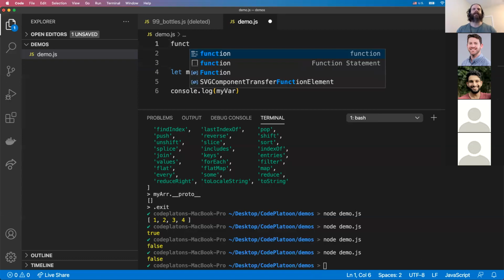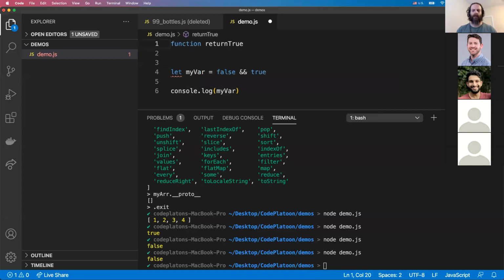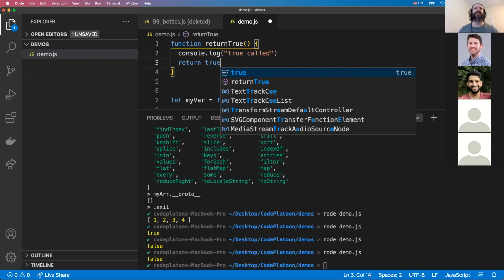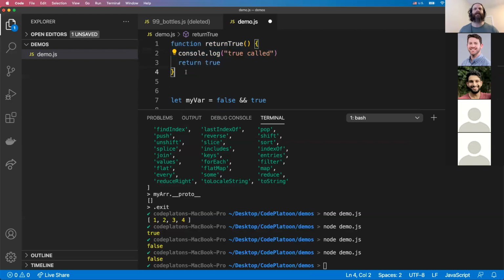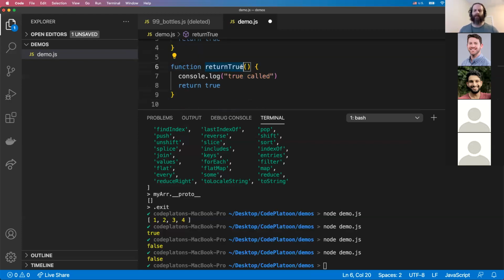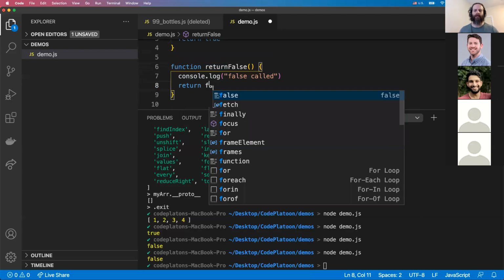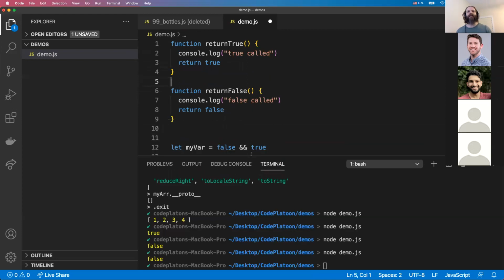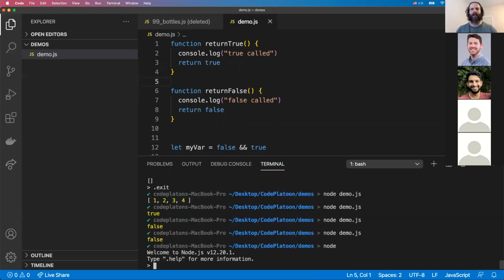So function, I'm going to write a function that's just going to console log that it was called. And then we'll return true. And then I'll do the same thing with false. Okay. Now we didn't talk about this explicitly, but if we do go back in here.